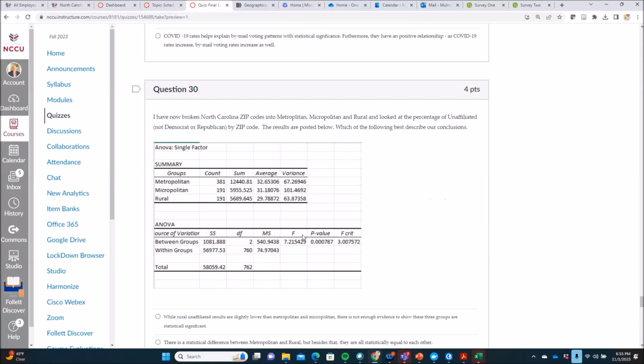I run an ANOVA right here. What does this ANOVA tell me? I ran an ANOVA to see if there was a difference between metropolitan, micropolitan, and rural percentage of unaffiliated voters. In metropolitan regions, it's 32% independent. Micropolitan is 31%. In rural, it's 29%. And so is that equal? Is it the same? Are they statistically different?